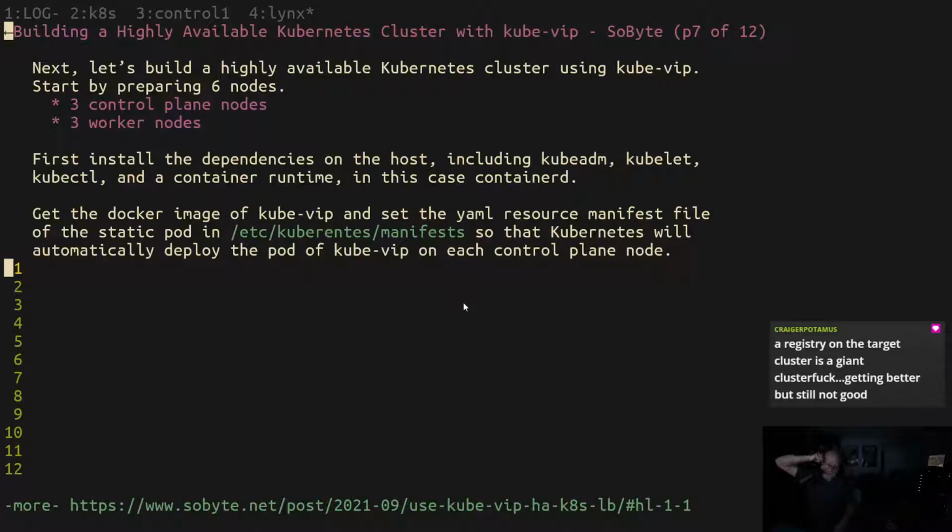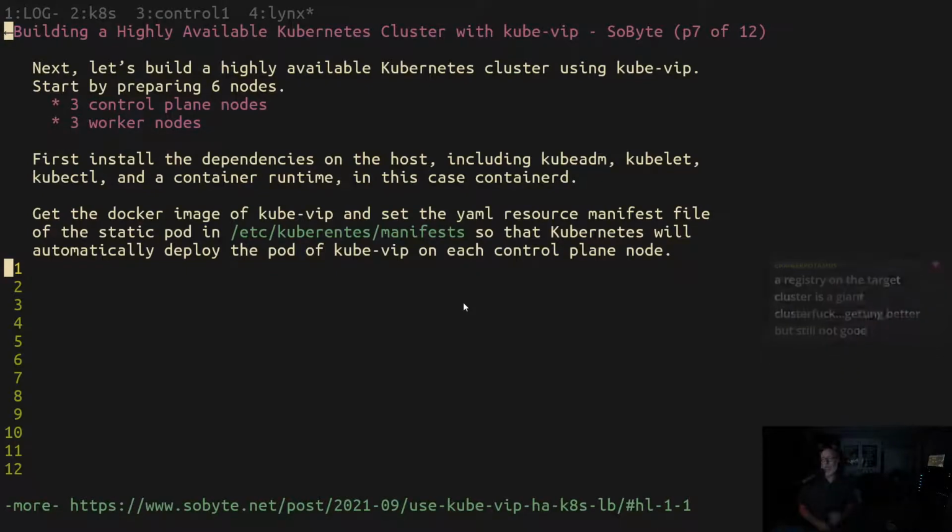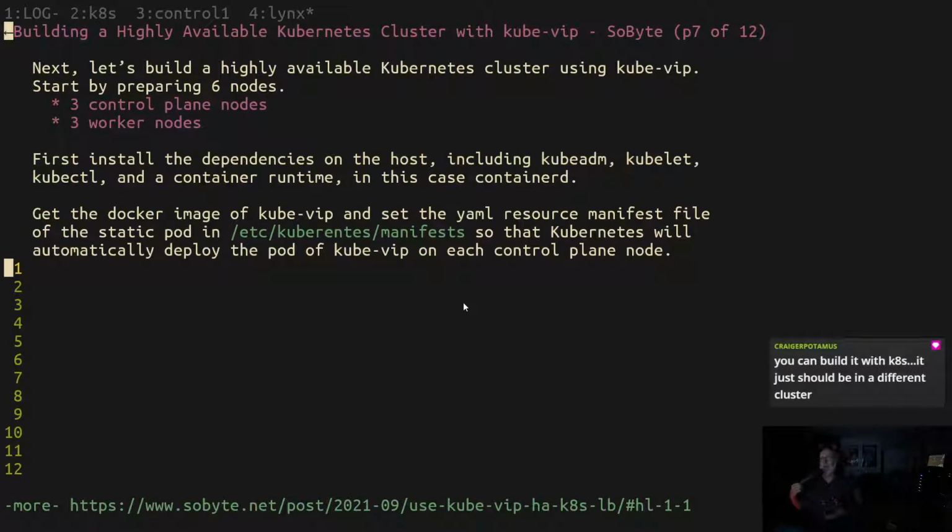So this is getting more frustrating by the minute, because this is really shaking up my plans for my own thing, because I know that by deploying it the way we have it at work, it's going to be messed up. You can build it with Kubernetes. It should be in a different cluster. See, that's what I said. That's exactly what I said. You should have an infrastructure cluster.